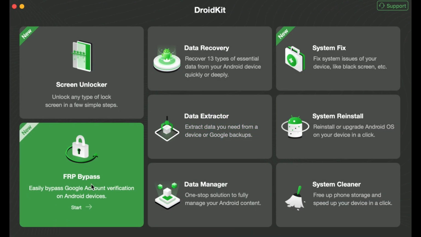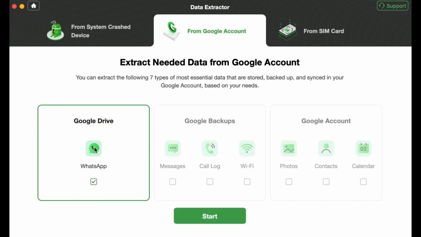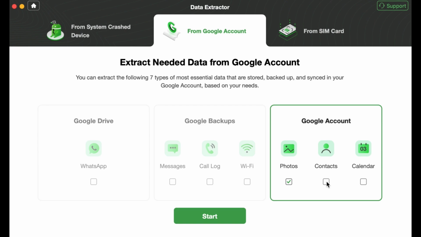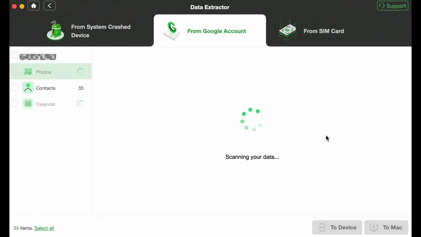If you want to restore photos, please select the third one, Google account. Select the data you need to restore. Click Start. Then click Sign In with Google.